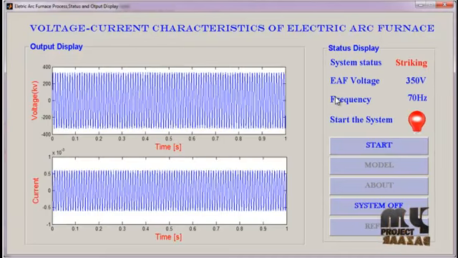During the second process, the classifier identifies that the system is striking. It is denoted in the system status. Now the striking voltage of the system is 350 volt and the frequency is 70 Hz. Also the system will be stopped because the red color bulb will blink. Now this is the voltage and the current of the system striking process.